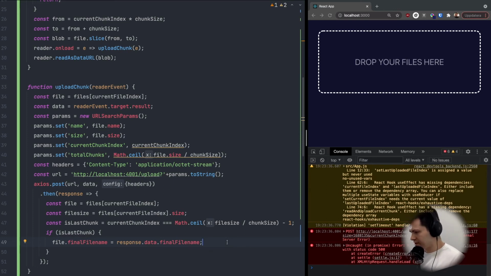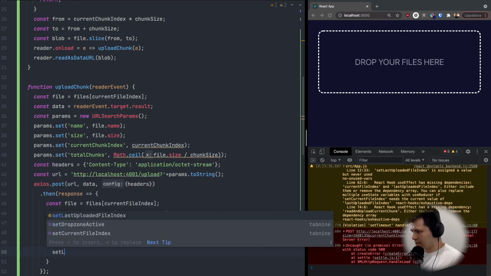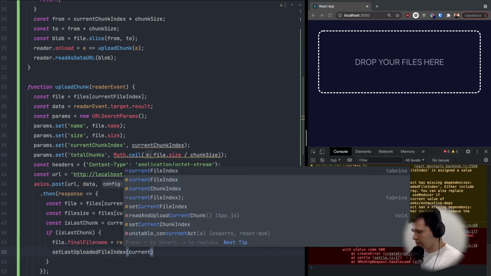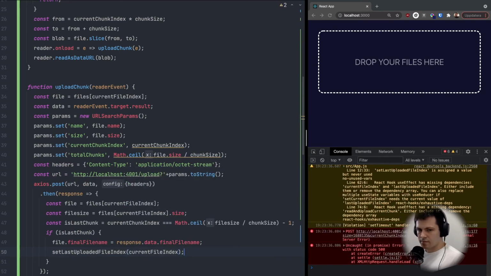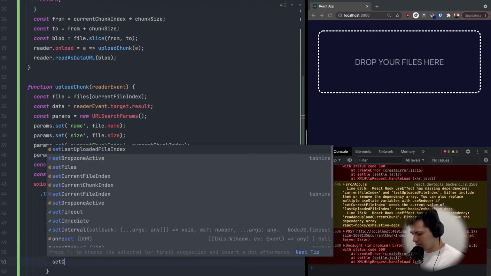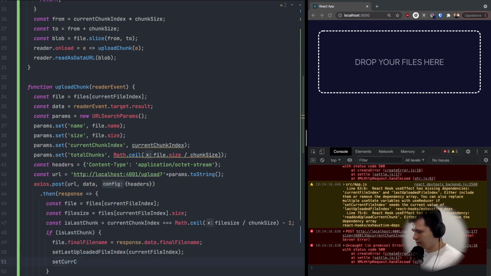So let's first notify the state of the last file index that we have uploaded. So set last uploaded file index will be current file index, and let's also set current chunk index to null, so this will be cleared too.